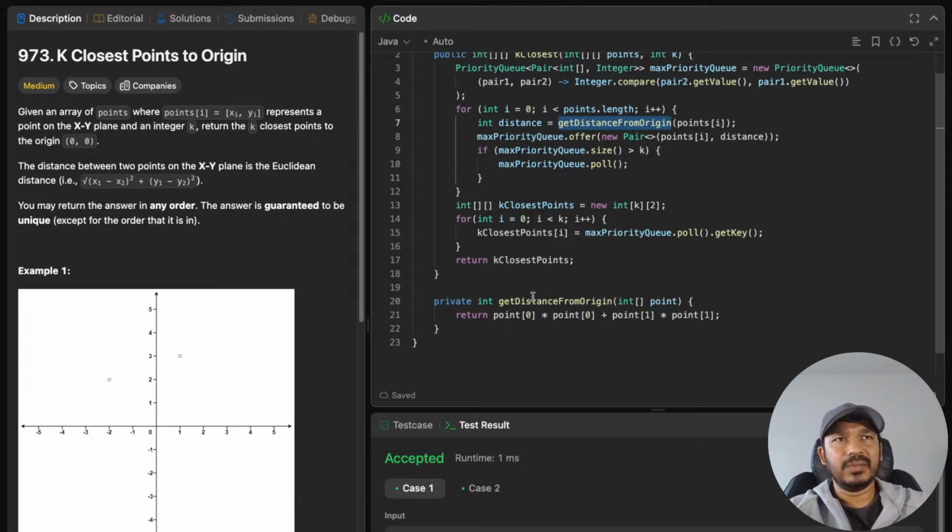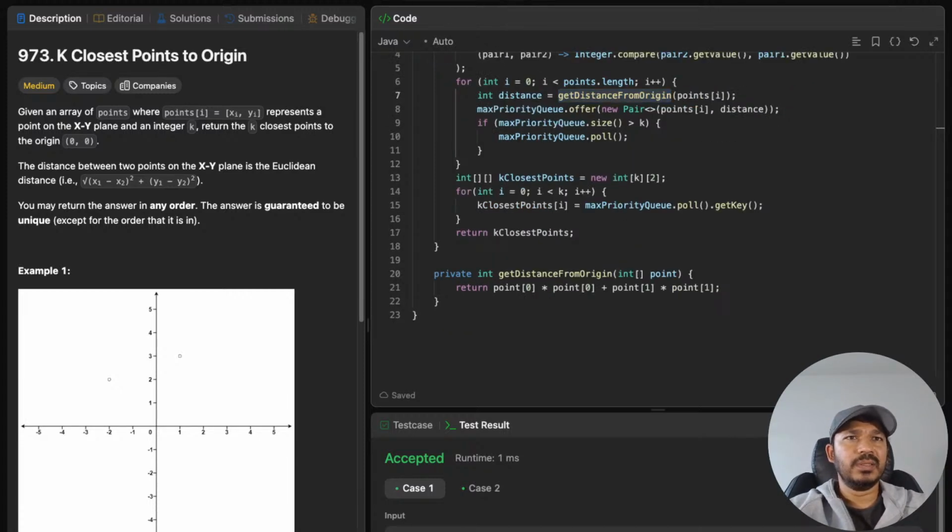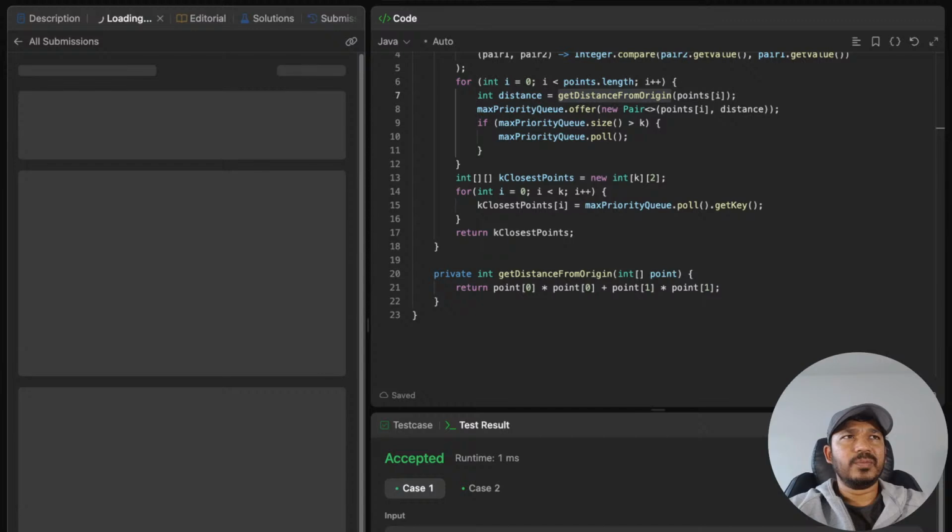It's almost the same as the top k elements problem, but rather than the frequency, here we are calculating the distance from the origin, and it's a reverse ordering since we want the closest, meaning the smallest values. In top k elements we cared about the largest frequencies, here the smallest distances. So that's why a max priority queue. Okay, that's about this problem. Let's move on to the next one.